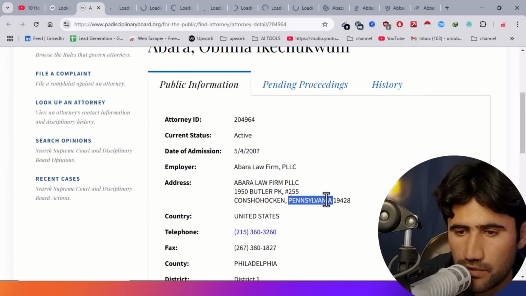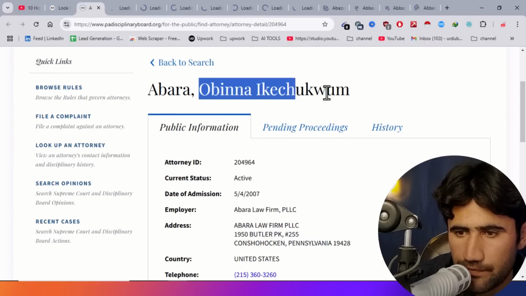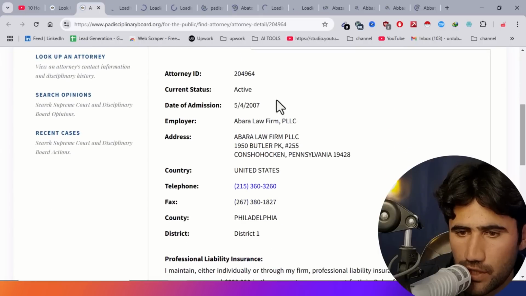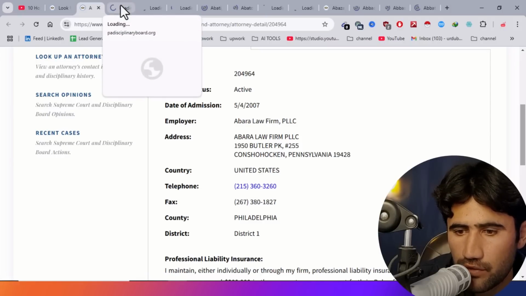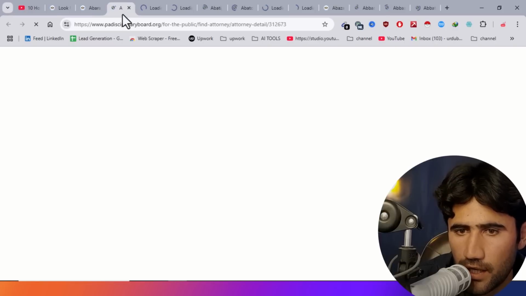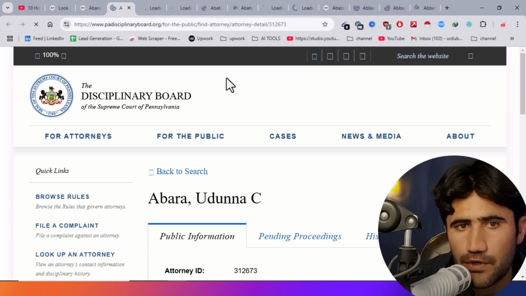Okay guys, so now we will copy and paste this data. So you will need to copy this first. This is their name and then this one is their last name, and then you will need to go down and copy their employer name which is the company name. Okay, and then the address and then the contact number. Okay, and then you will need to go to the new one. Okay, and then repeat the process again and again.